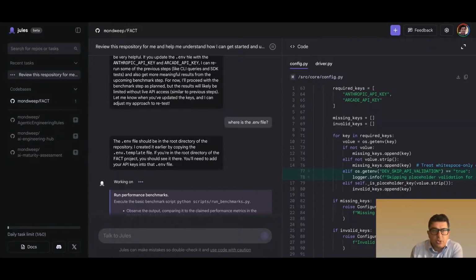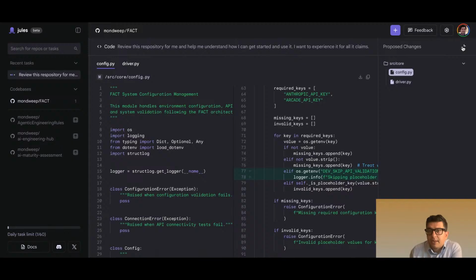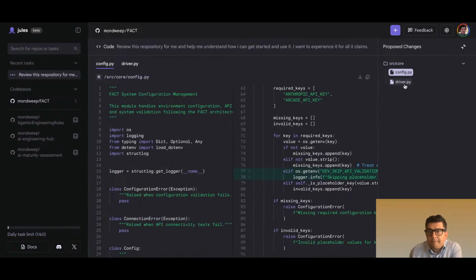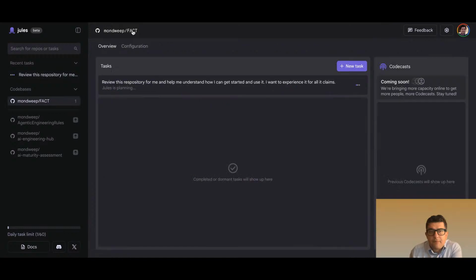So I'm pretty sure there must be a terminal here that I can use. So there says the code. If I maximize that, if I go there, codecast, new task, review this repository, it is still working on it.